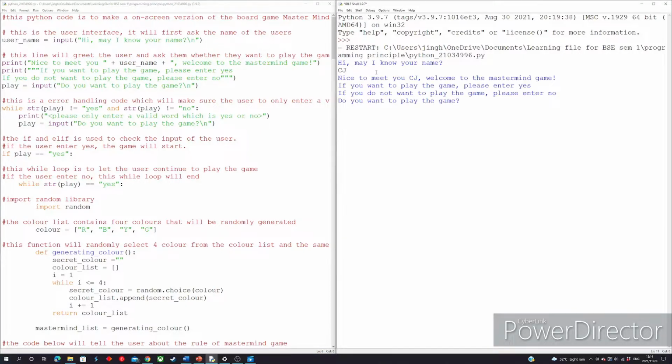After that, it will allow the user to enter something. So now we enter our name. After that, the print function will help to print the name of the user to the screen. This is because as we use the input function, the value entered by the user will be stored inside the username variable. After that, it will ask the user whether they want to play the game or not.